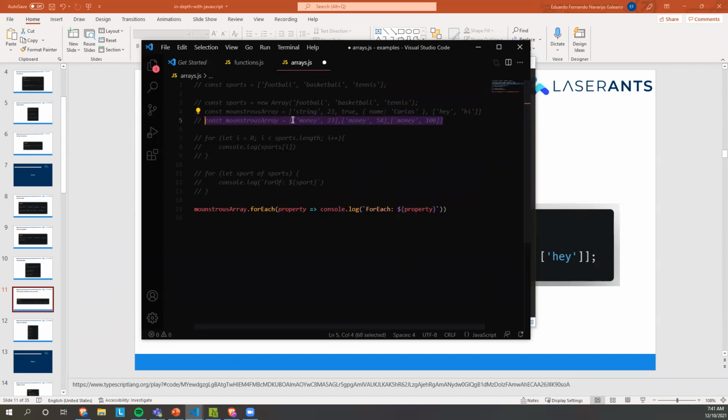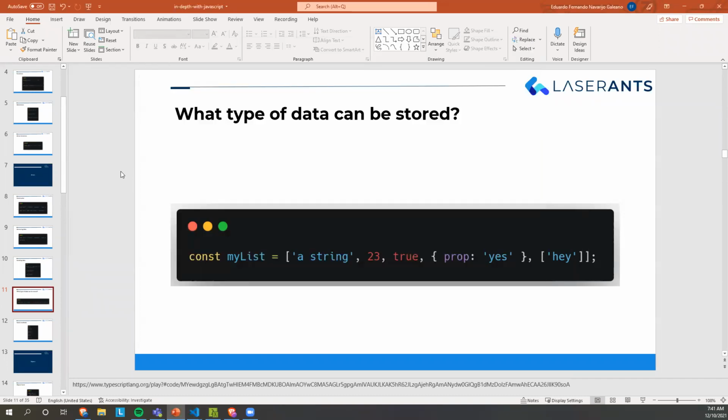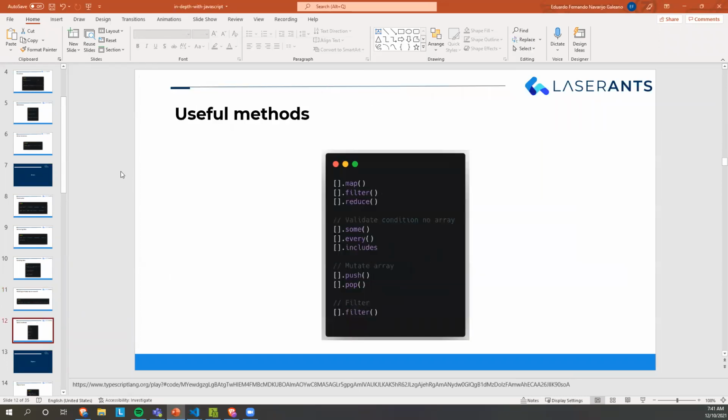But in other cases, please try to use only one type because it can help you understand what is happening. When you come back 6 months later, you won't remember what you were doing here and there, and probably you need to debug some bugs there. Okay, and let's move to useful methods of array.